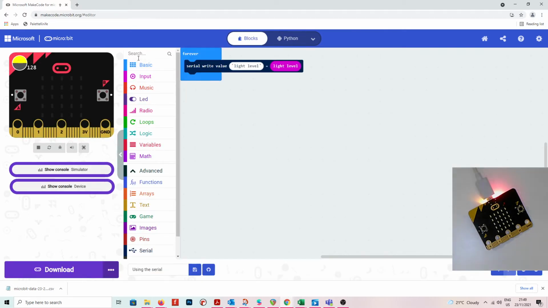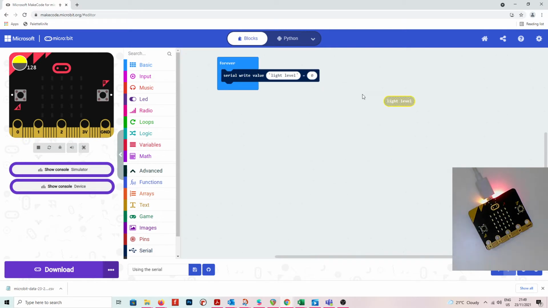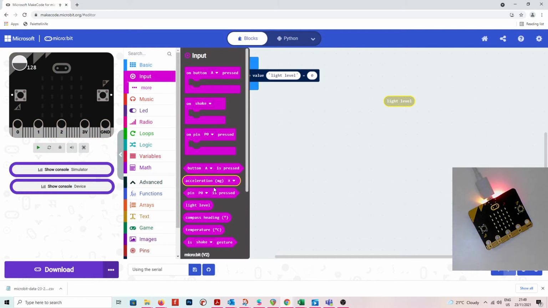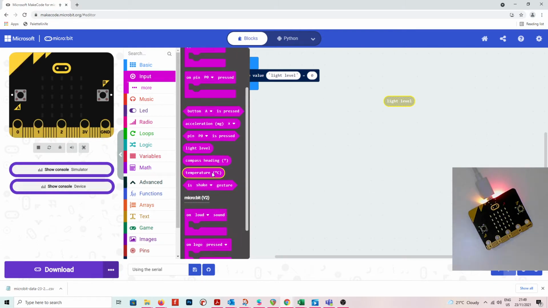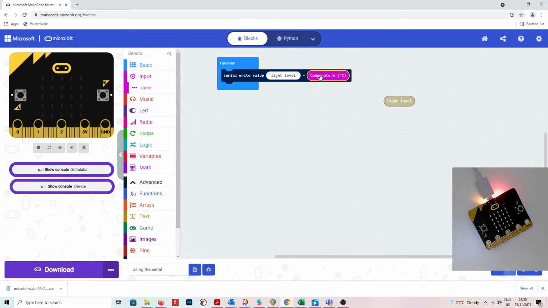So yeah, that's using the simulator, and you can use this for anything. So if I could take light level out for now and use a different input. So I'll need to use something that represents as a number. So I think temperature does as well, although that's not really going to change much. But let's see how warm it is in my room. So I will click the download button again.